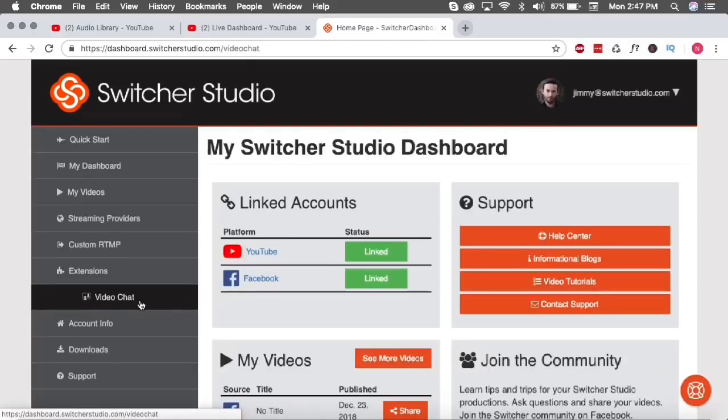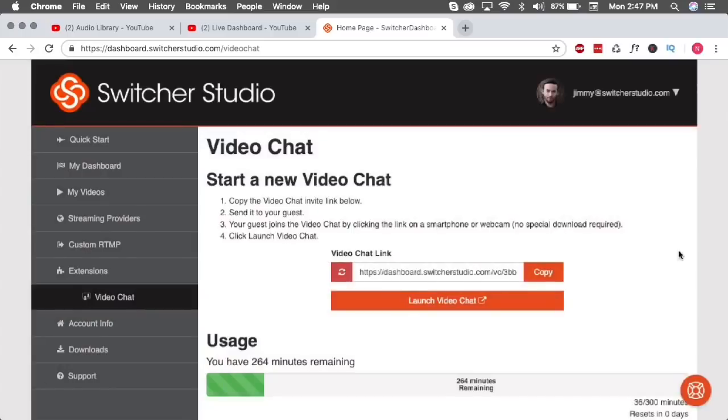So I'm going to go ahead and open up Video Chat. This is still kind of in our beta release, and we've got most of the controls figured out, and it's really quite simple. Ultimately, you get a link that's set up right here. I'm going to copy this link, and off to the side, send it to Mark.